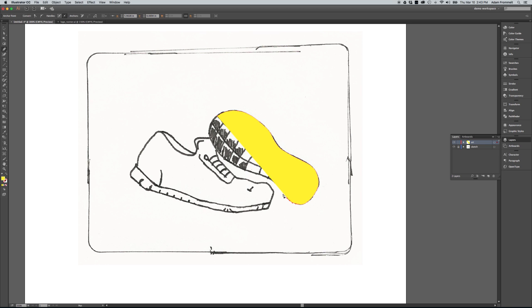Now at this point, since I didn't change my stroke and fill to just a stroke, I can't see my drawing underneath anymore. So if you hit Shift X on the keyboard, it will swap your stroke and fill, and now all I'm looking at is just the outline of what I'm trying to draw. And I'm just going to continue on, slowly working my way around the bottom of the shoe, working on completing this outline.